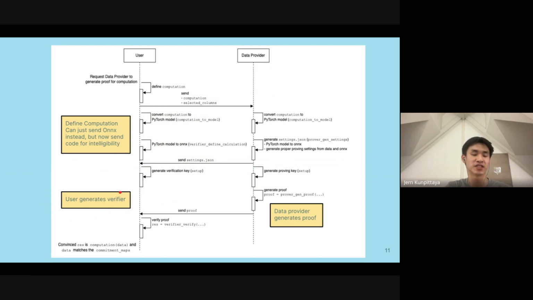On the user side, we use EZKL to generate a verifier, which is really critical to be done by the user, because they need to be sure that, cool, I want to create a verifier that will verify the proof comes from the data that I selected and from the same computation graph that I want, which is the requested computation. And on the data provider side, it's the same thing. It just creates the proof and sends the proof here, the verifier verifies the proof, making sure that the data commitment is the same as the data set that we selected.